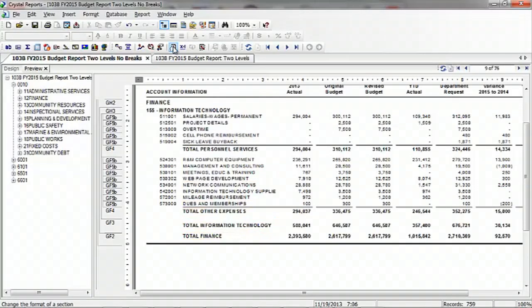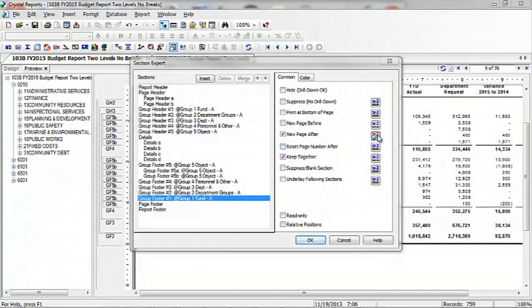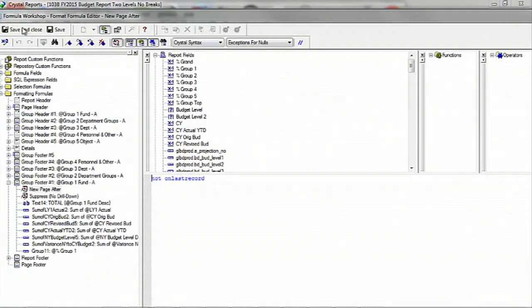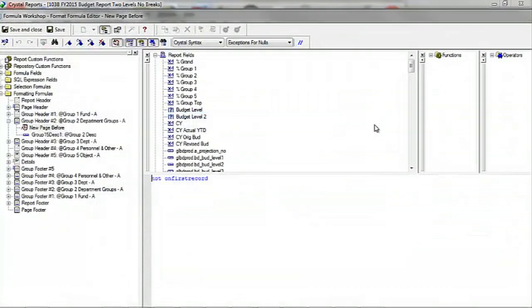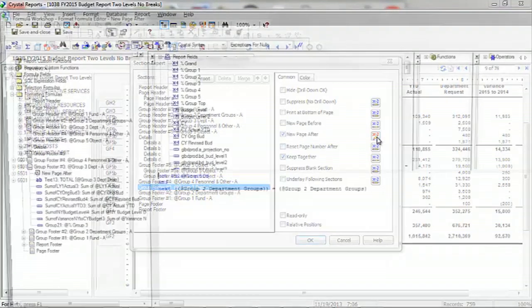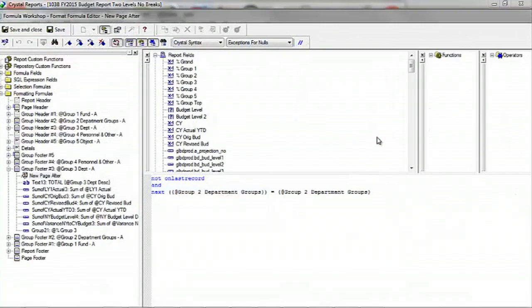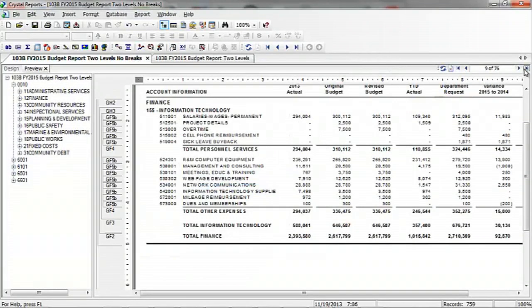We're primarily using our section expert. Okay, for the fund, we're doing a new page after when we're not on the last record. We're doing a page break after before the department groups when we are not on the first record. And we're doing a page break after each group department when we're not on the last record, and we're managing whether or not we've got a group 2 that's split, okay? So when all of that works, you've got a report that now gives you everything you want.